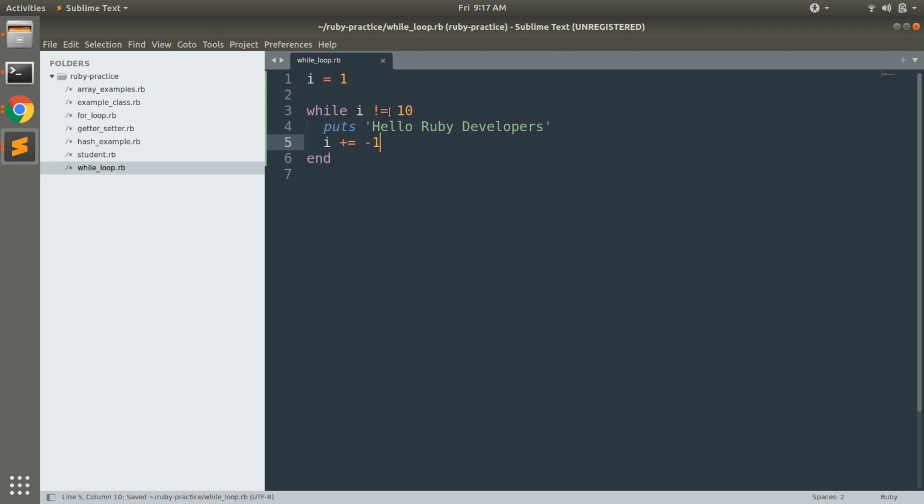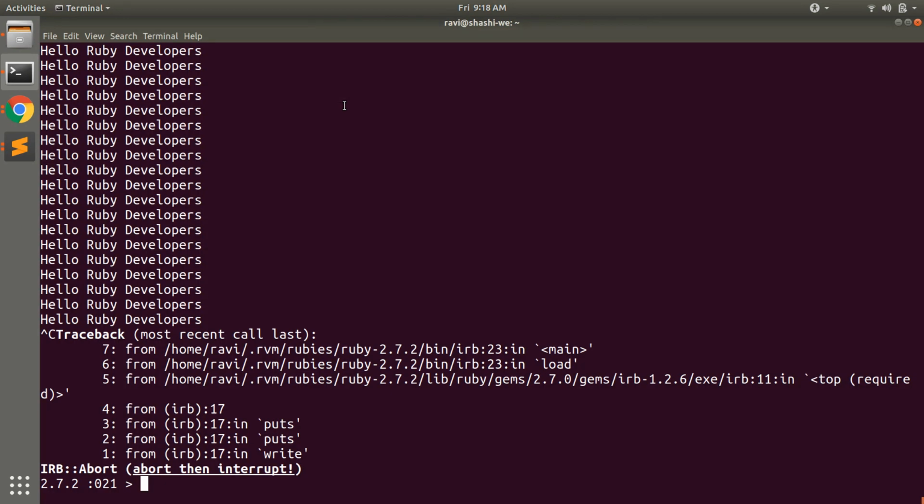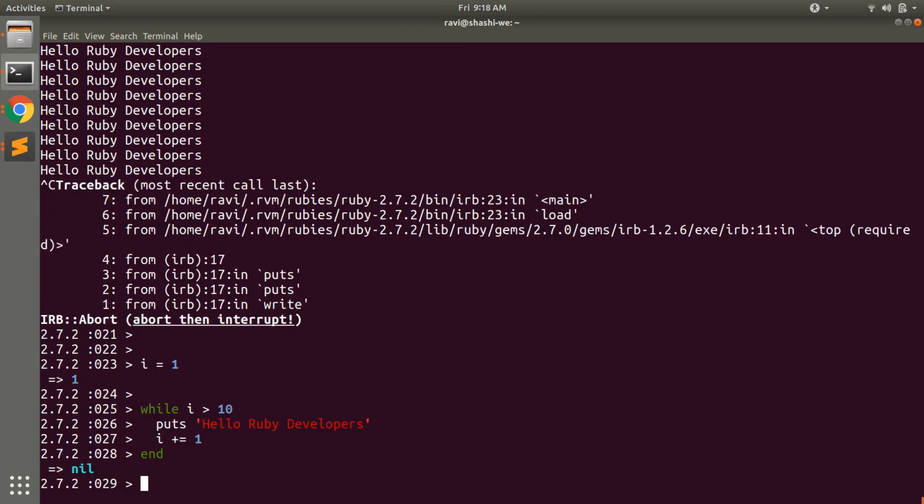Now if you check it, let's keep it 1. I greater than 10, the condition is false, and the loop will never be executed. Why? Because the initial value of I is 1. Let's check it. You will see that your loop is not executed at all.